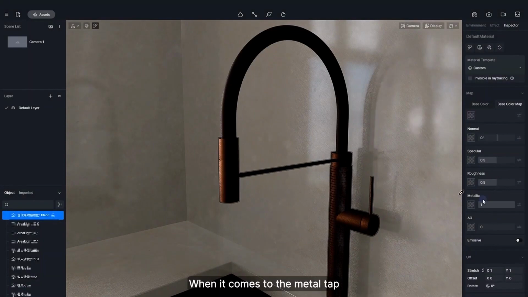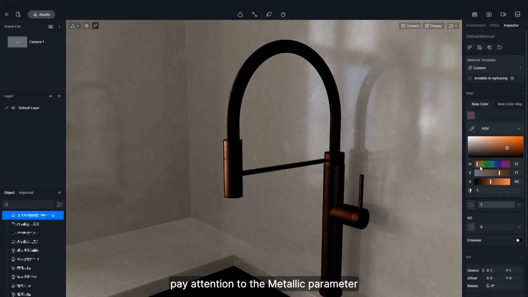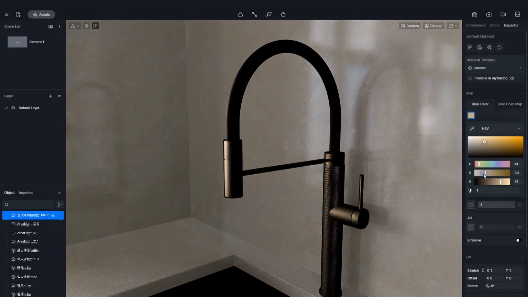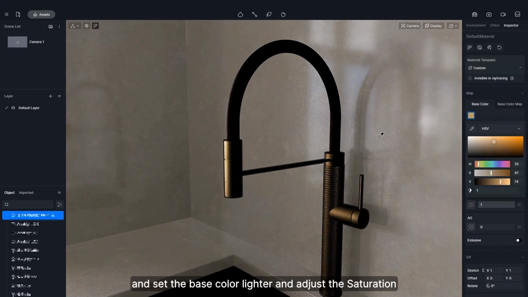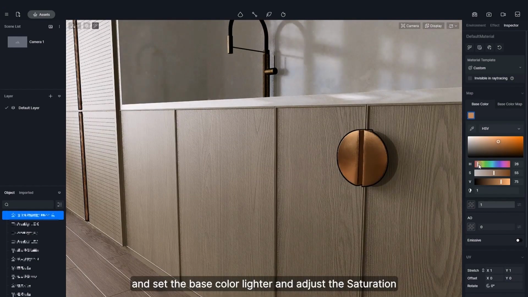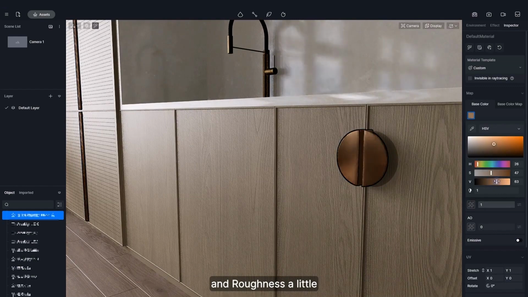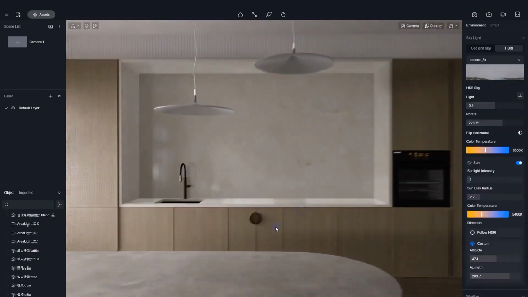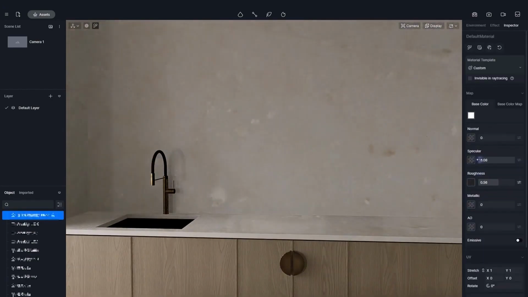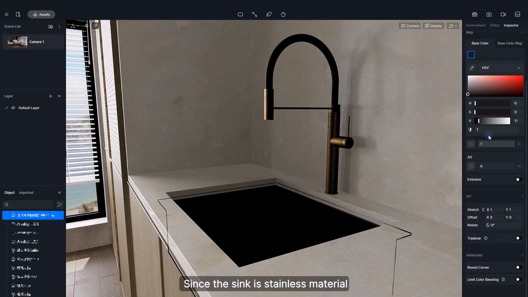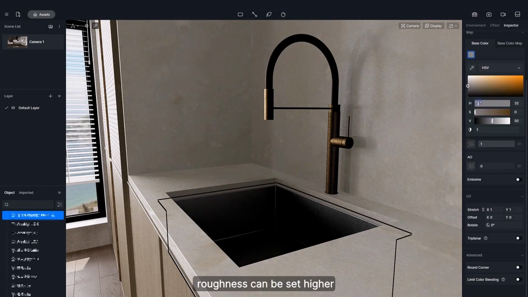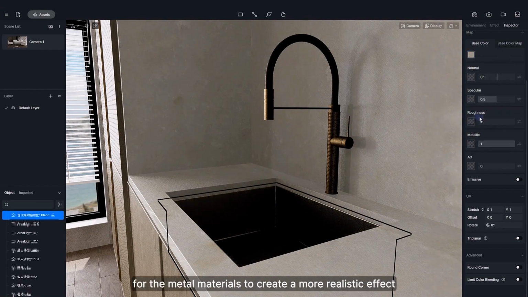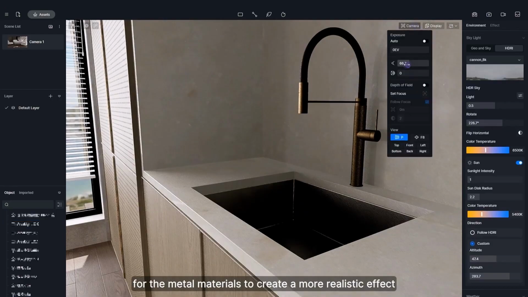When it comes to the metal tap, pay attention to the metallic parameter. I usually pull it to the far right, and set the base color lighter and adjust the saturation and roughness a little. It works similarly on door handles and the sink. Since the sink is stainless material, roughness can be set higher. If needed, you can import a roughness map with scratches for the metal materials, to create a more realistic effect.